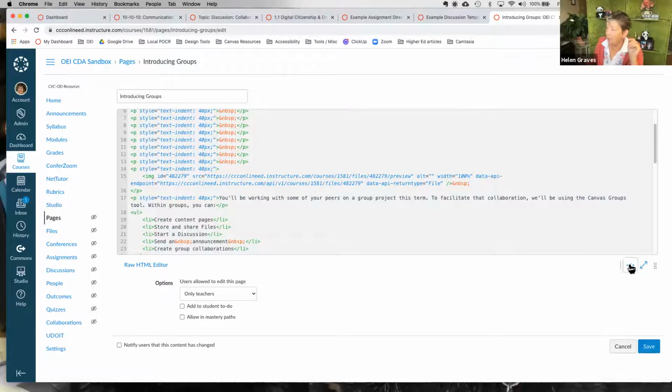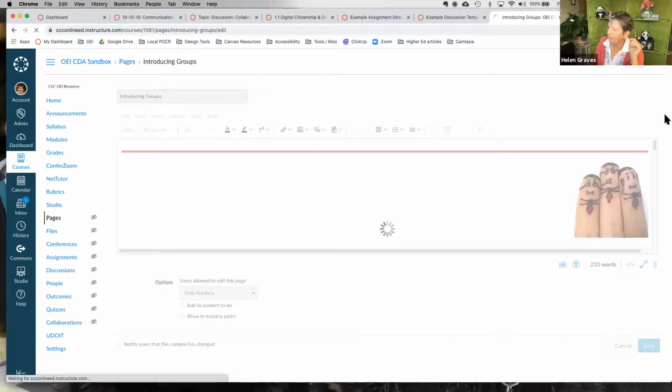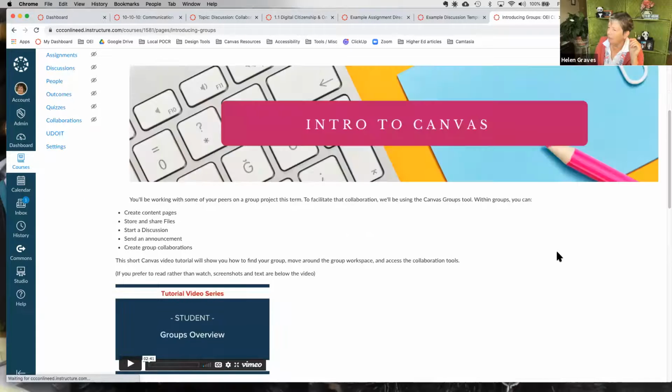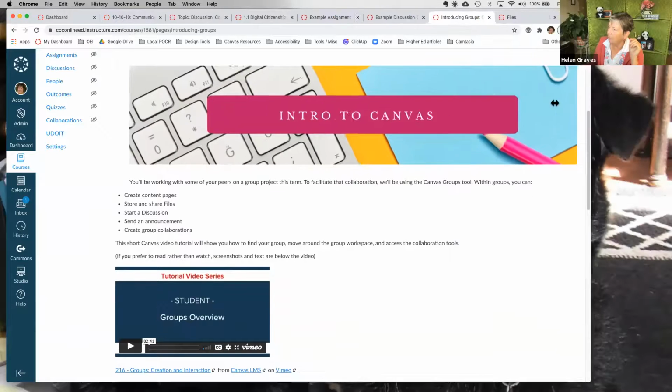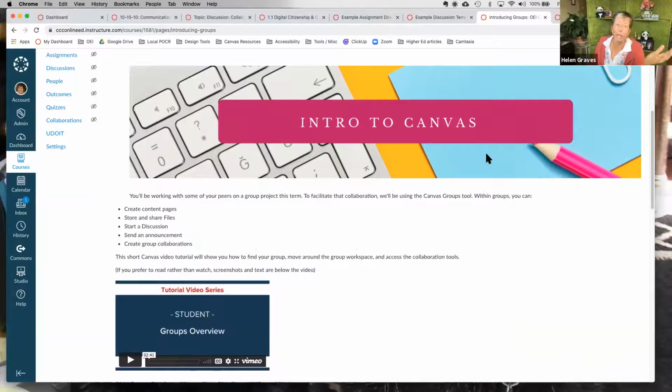Let me check to make sure it's right, and then I'll show you what I did. So now we've got the banner, and if I move it, now it's responsive. If you make the width of it 95%, 100, if you make it a percentage, whatever that percentage is, it will be responsive as the page moves.